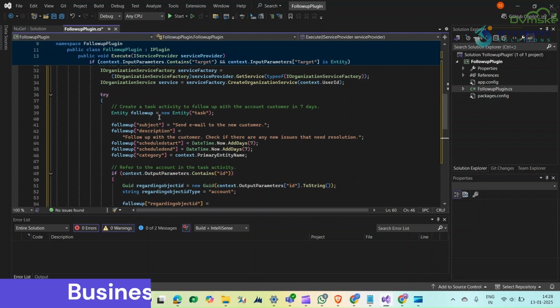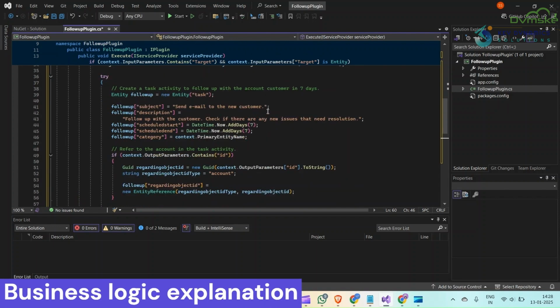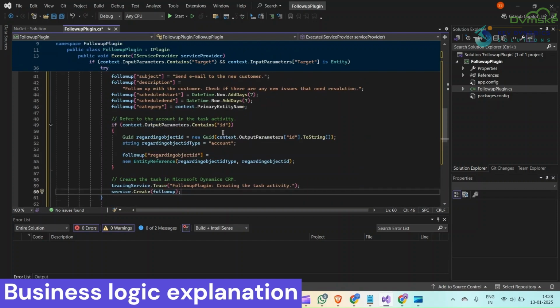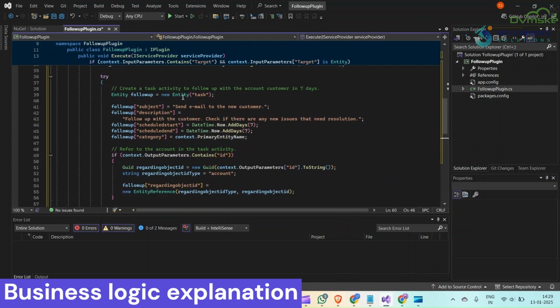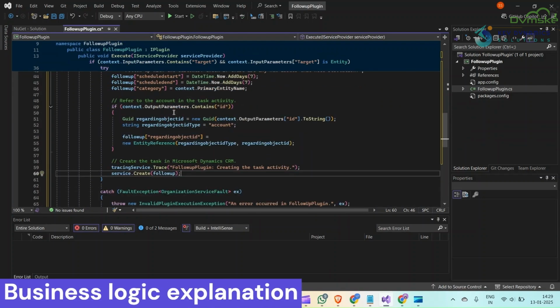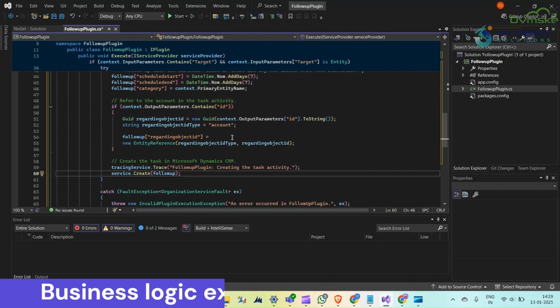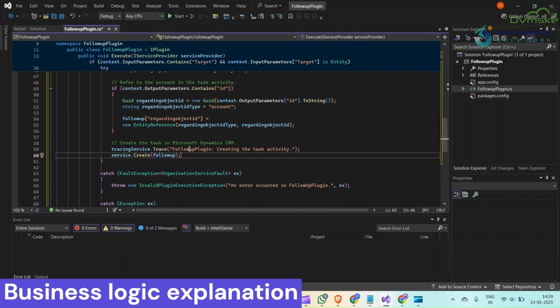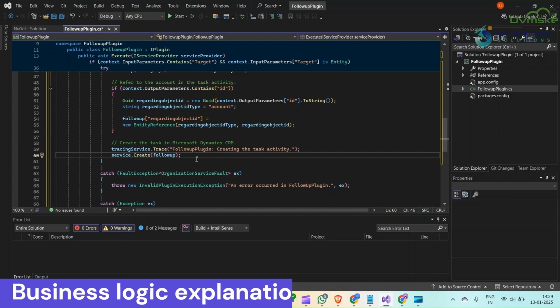So here we are creating a task activity to follow up with the customer in 7 days. In this code, we are using late bound style to create a task associated with the account being created. A new task entity has been created, and the field values are here. The ID of the account being created is found in the context output parameter and set to the regarding object ID lookup column for the task. And creating the task in Microsoft Dynamics 365 CRM. Here we are using service.Create followUp.